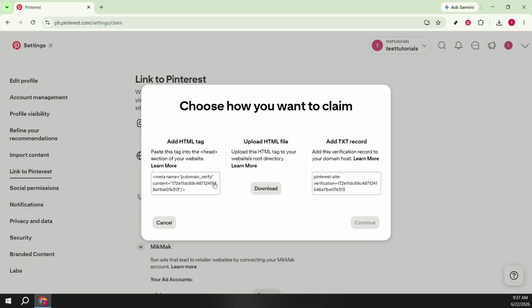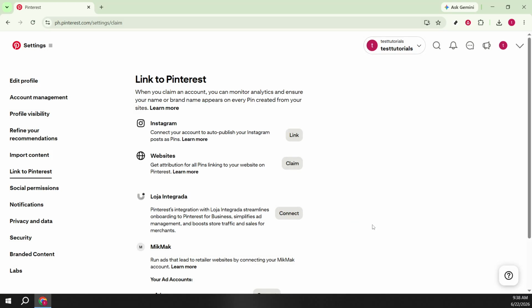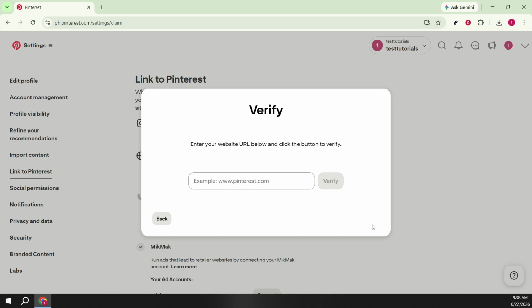When you pick a method, use the Click to Copy button to grab the exact code or record Pinterest provides. Paste it exactly as shown where it belongs on your site or domain host. After you've placed the tag, file, or DNS record, return to Pinterest and click Continue. You'll then be prompted to enter your website URL. Type your full domain carefully, including the correct subdomain if you use one, and proceed.